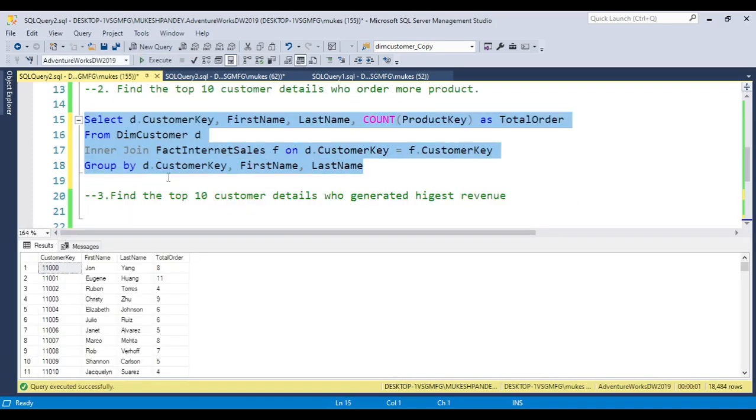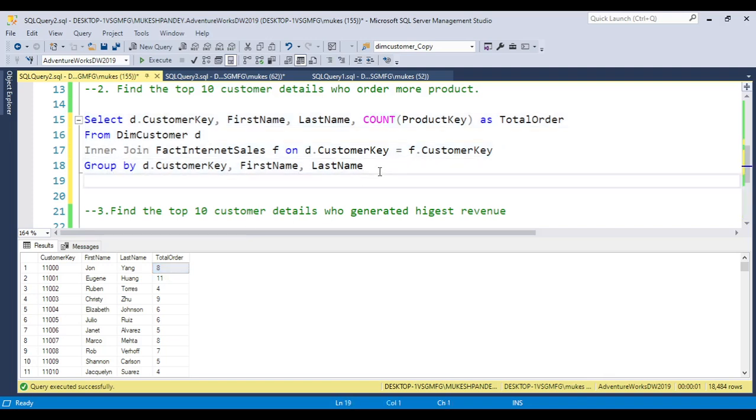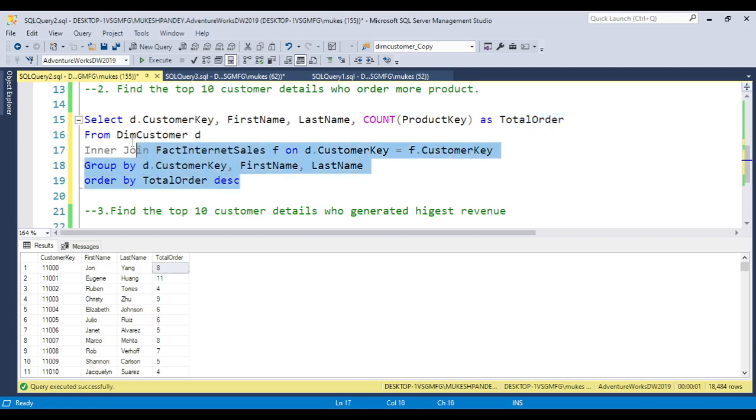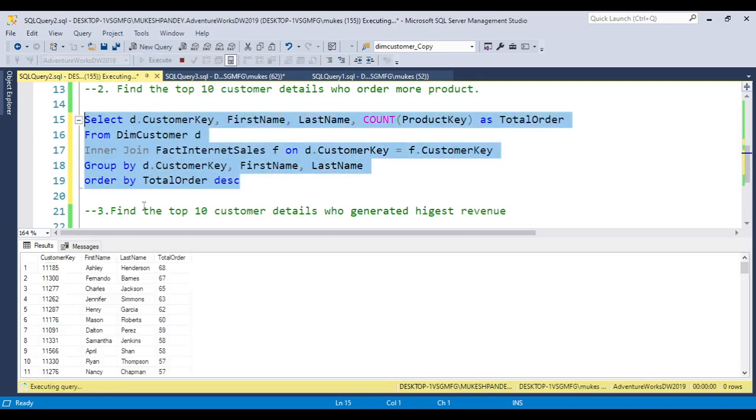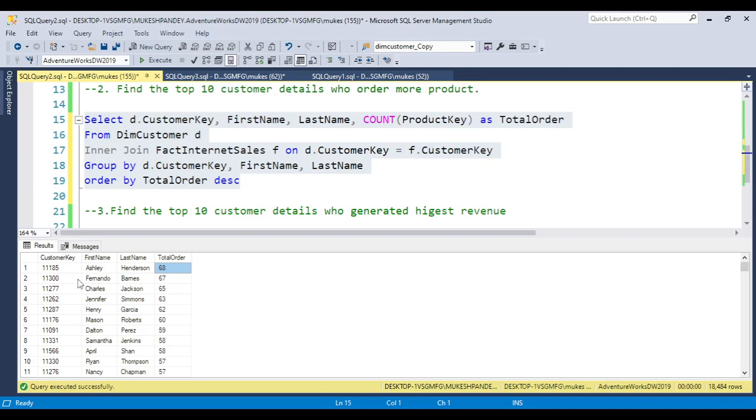How many customers, who customer ordered more, but we need top 10. So first you need to use the order by clause. Order by, you can use the total order, and always put it in descending, so you will get all the customers who ordered the most. So this is the highest, this is the customer information who put the maximum number of orders, 68.